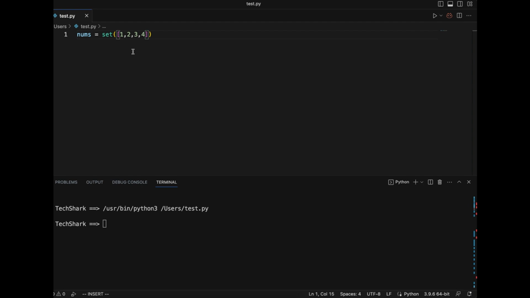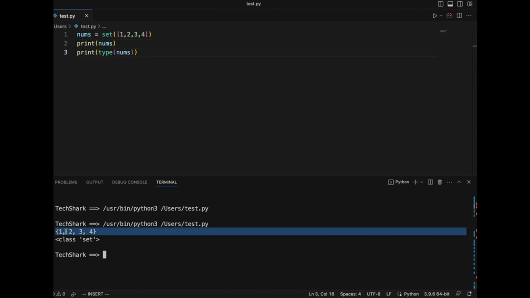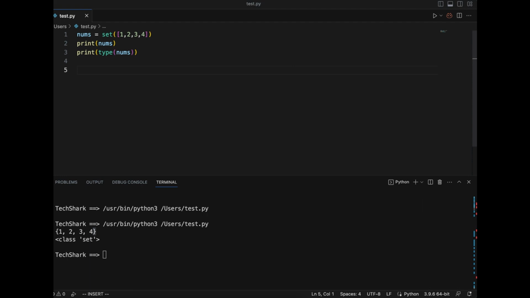So this is how you can create a set. Now if you want to print the items of the set and its type, you can simply use our regular print method and see. Here a set is created. Now notice the difference: you created the set with round brackets, but when it is printed, it appears in curly braces. So there is another method to create a set, using curly braces.